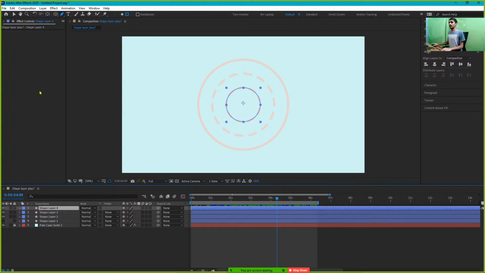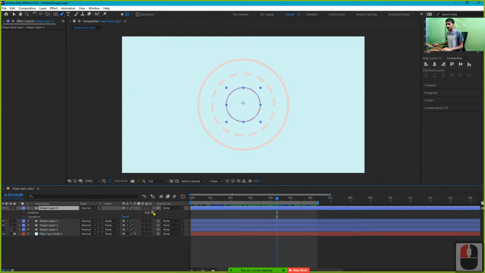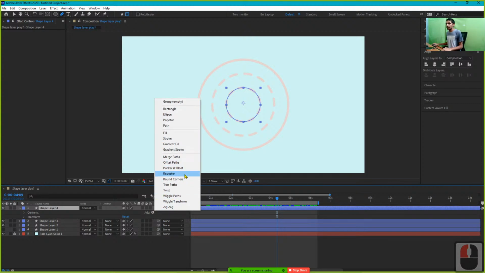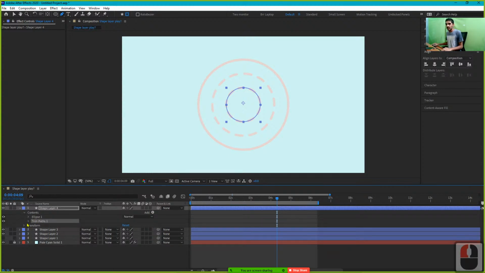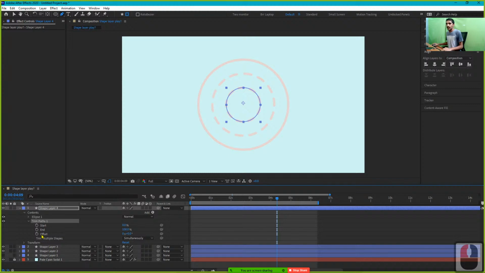Alright, so for that, mask is probably not the best way to do it. I would suggest something called trim paths. So let's do that. We have 5 minutes. I can show you guys that. So open this, go to add, and you can click on trim paths. Open trim paths, and this start and end.